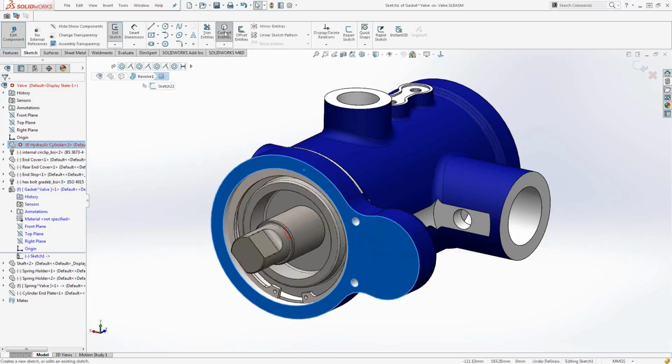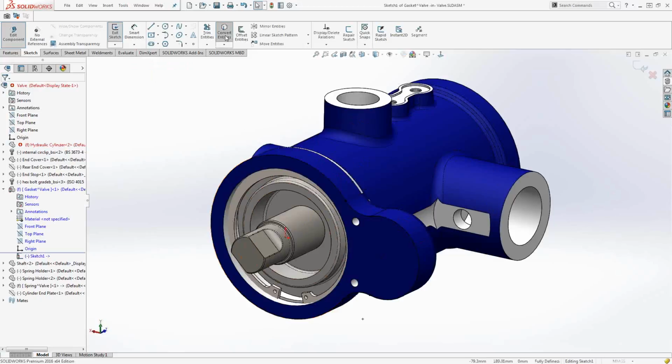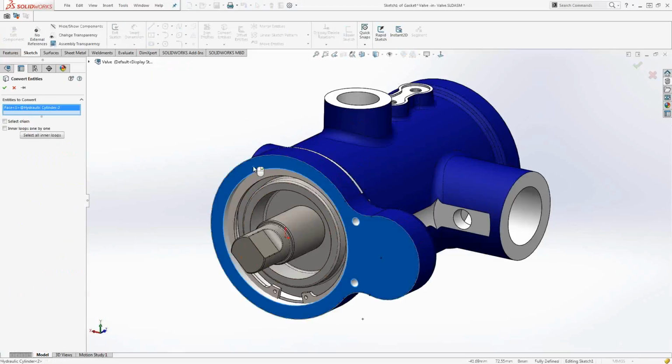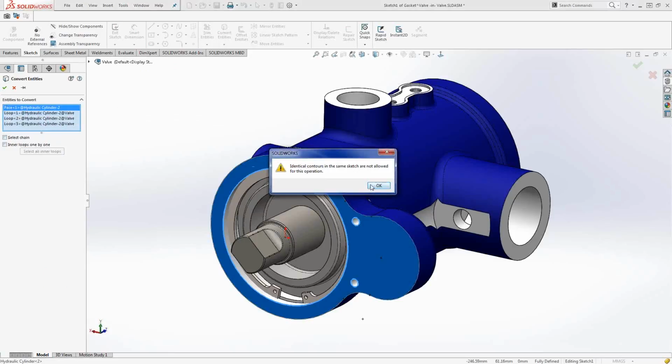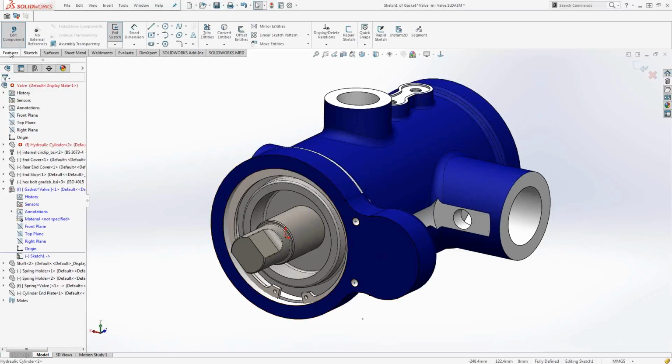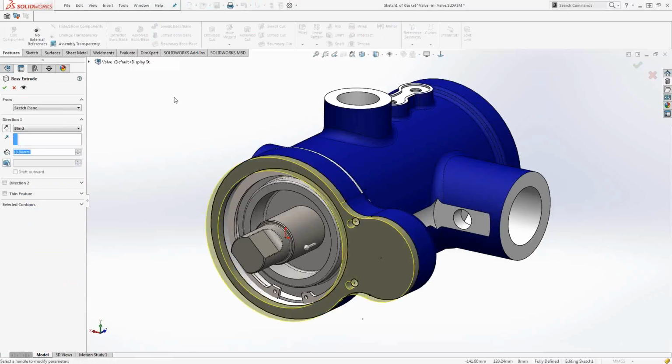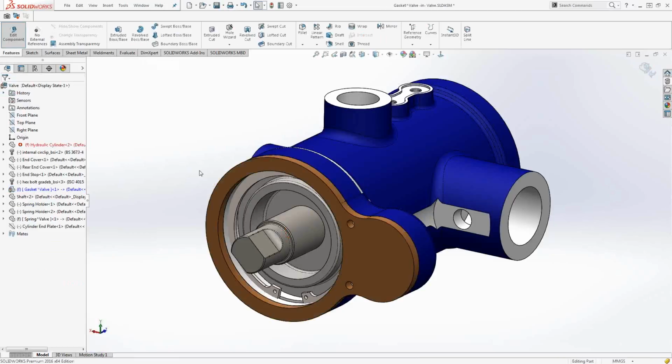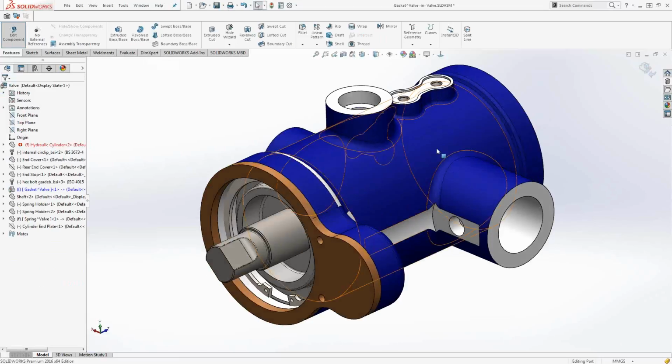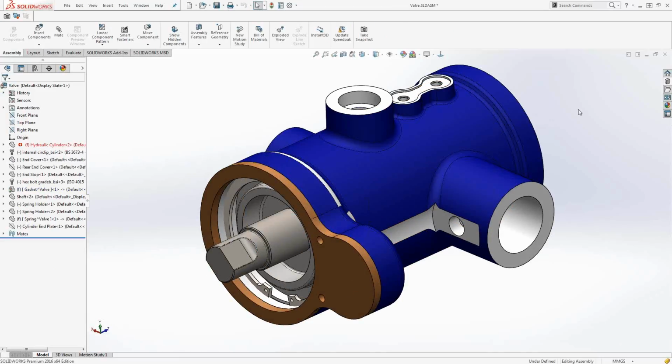So in this case, I'm going to click on Convert Entities, and I'm going to select this face. Now, we've always had the ability to convert the outer edges of a face, but now we have the ability to select inner loops at the same time. This is the new enhancement in 2016. So when I follow that operation, I can get the outer loops and the inner loops to quickly create the parts that I'm looking for here. So here I've got a quick gasket I've created. There you go. There's some enhancements for SolidWorks 2016 on sketching.